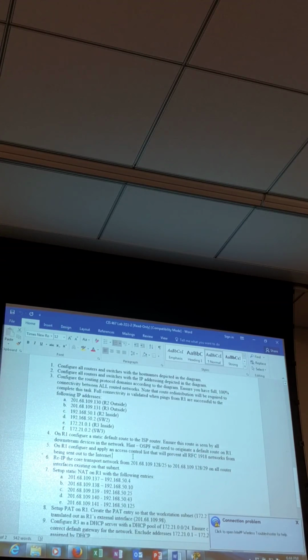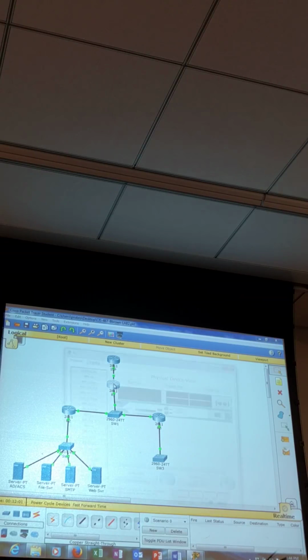All right. So I wanted to do that. Configure a static default route to the ISP router. Ensure the route is seen by all. There's 2 things, seen by all downstream devices in the network. OSPF will need to originate a default route on R1. So this is all done from R1. Okay?